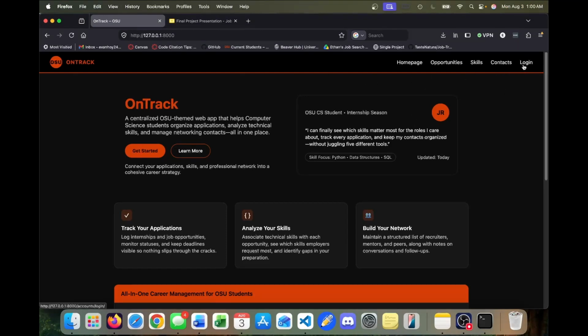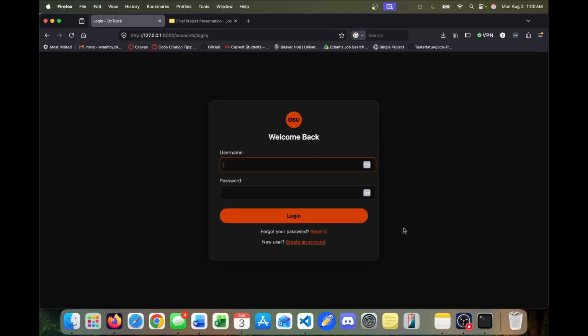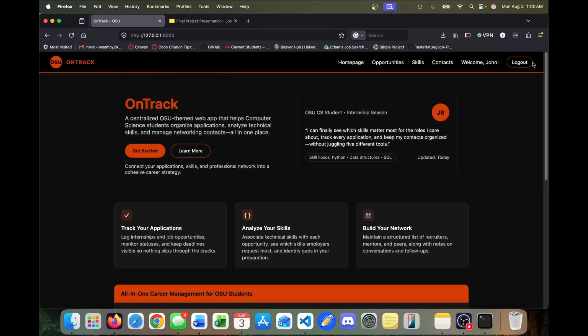I overcame this by working through the documentation and incremental implementation and testing. Here are the customized registration and login pages. And we can see a user login here, seeing they are logged in.